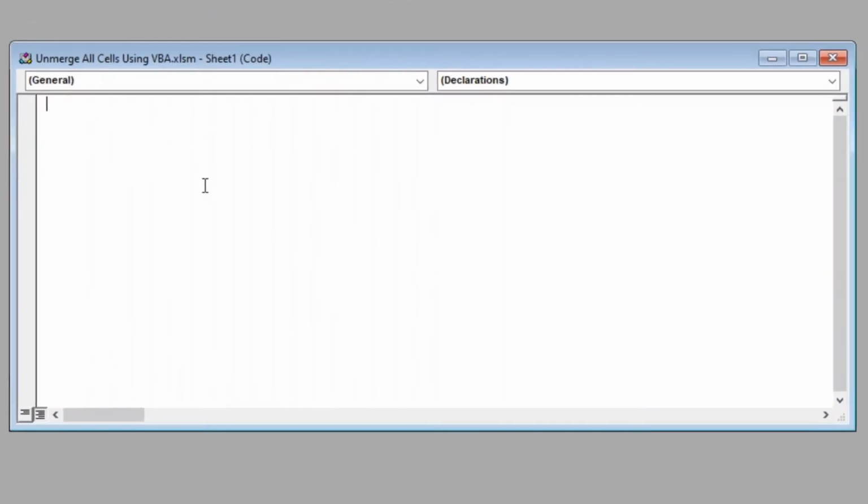Since I have the code already copied in clipboard, I will just paste it here, which will help us in reducing the video length. This is the macro code that will do our job. I have also provided this code in the description box below. Now let us understand this code line by line.